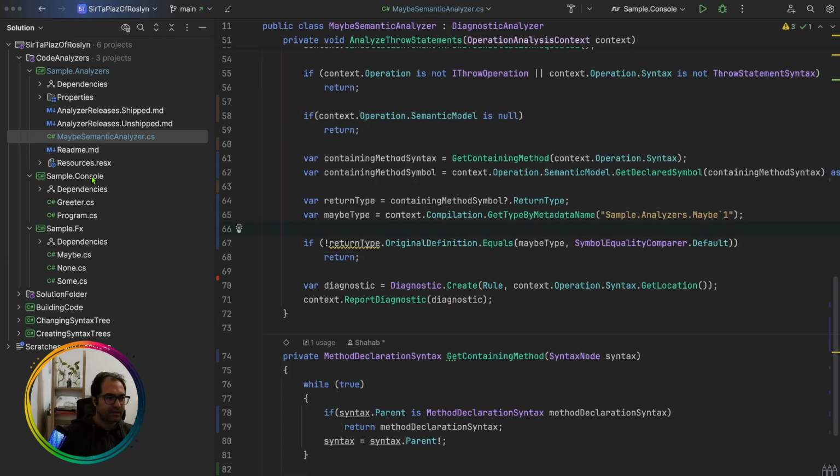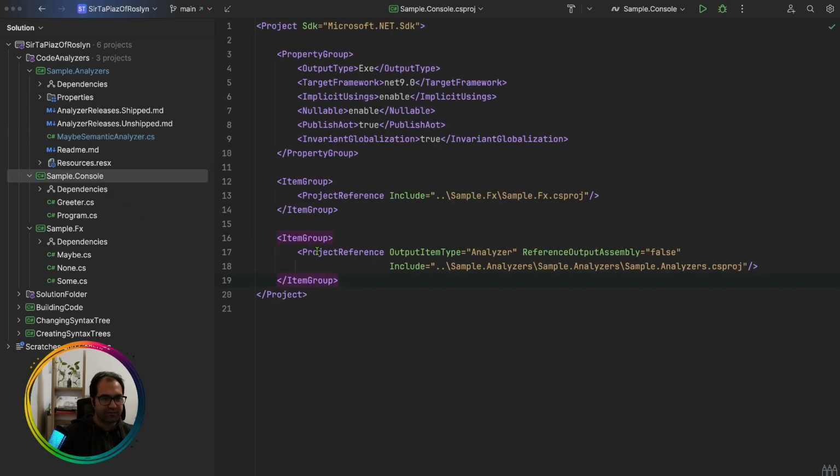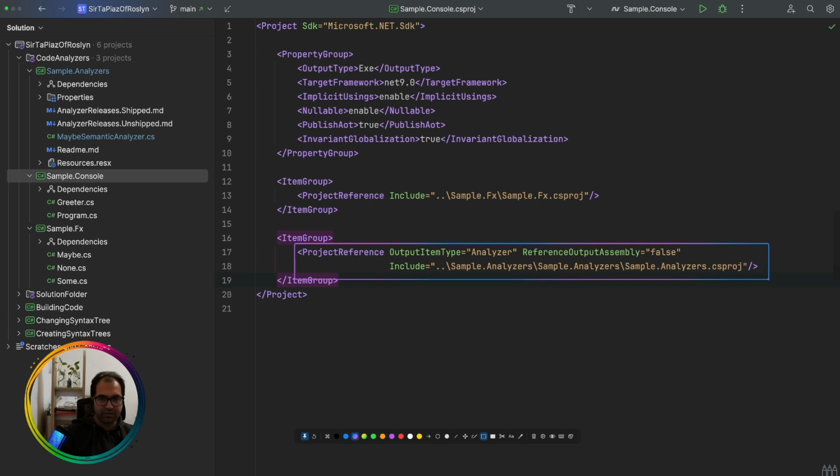The last thing is that in our console application, we want to add a reference to the analyzer project. To do so, we just add a normal project reference to our project, and then we mark that to have output item type of analyzer and a reference output assembly of false. These two values we are setting. So let's build our project and see how our analyzer is working.